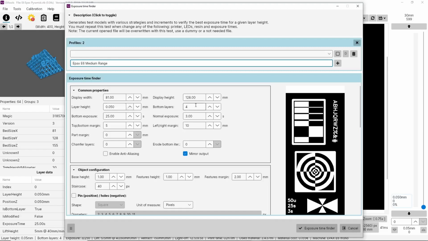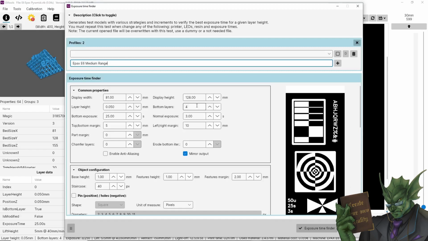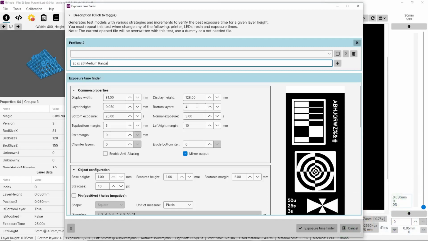Next setting we're going to look at is bottom layers. In some situations, I might use 5 bottom layers if it's a really big model and I want to make sure it's going to hold because it's going to be a multiple hour print and I don't want to waste my time, but typically 4 layers should be enough for pretty much anything and especially for this test.